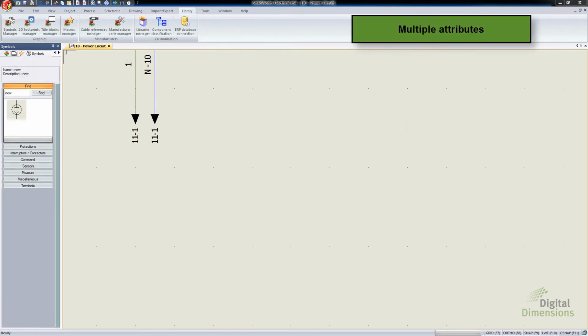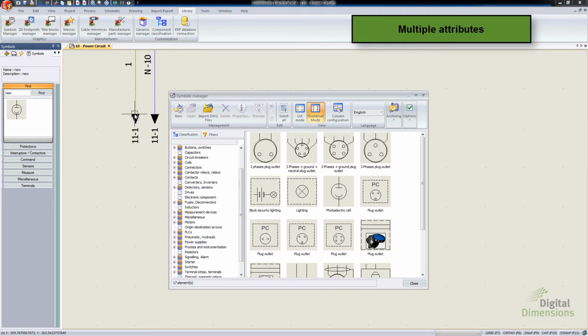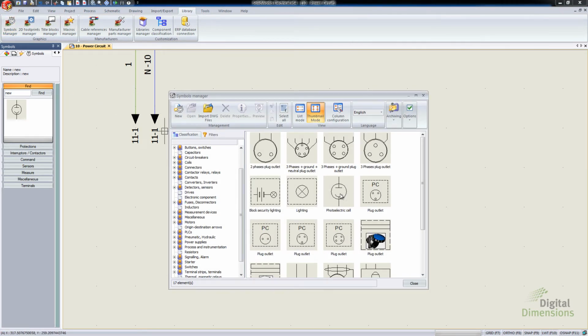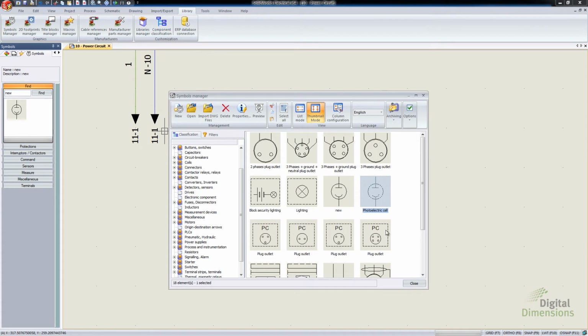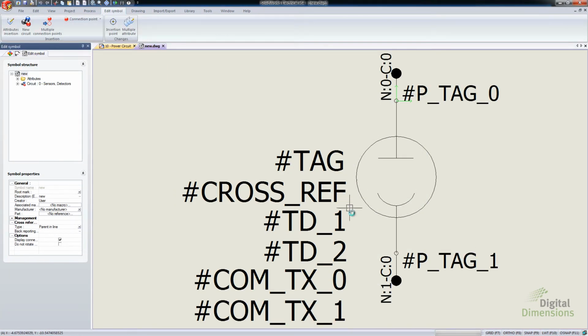Multiple attributes. So this one requires a little bit of setup, but it's definitely an interesting one. I think it'll help a lot of you out there that have long attribute information. So I'm going to go into my symbols manager, copy a symbol, paste it, and then let's change that. So I'm just going to call this new, and we'll call that new. Okay, and I'll hit OK, and I'll open that up.